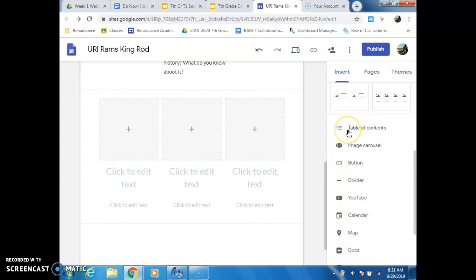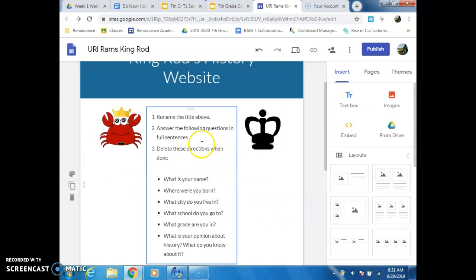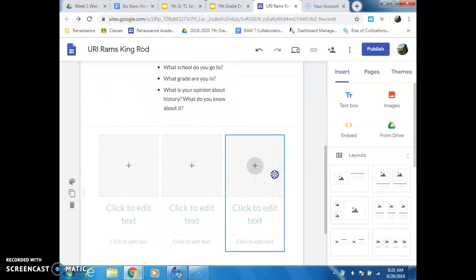Another thing you can do is click on some of these. You can make a table of contents just like we have in our notebooks. You can do an image carousel, so one big image will be here and then you click right and left, kind of like on a phone, to look through your images. There's buttons, dividers, YouTube links, you name it.